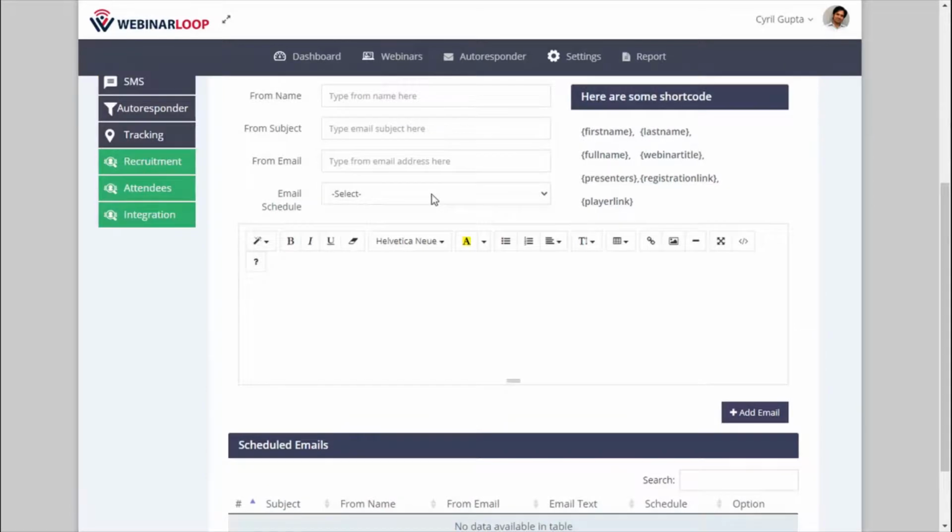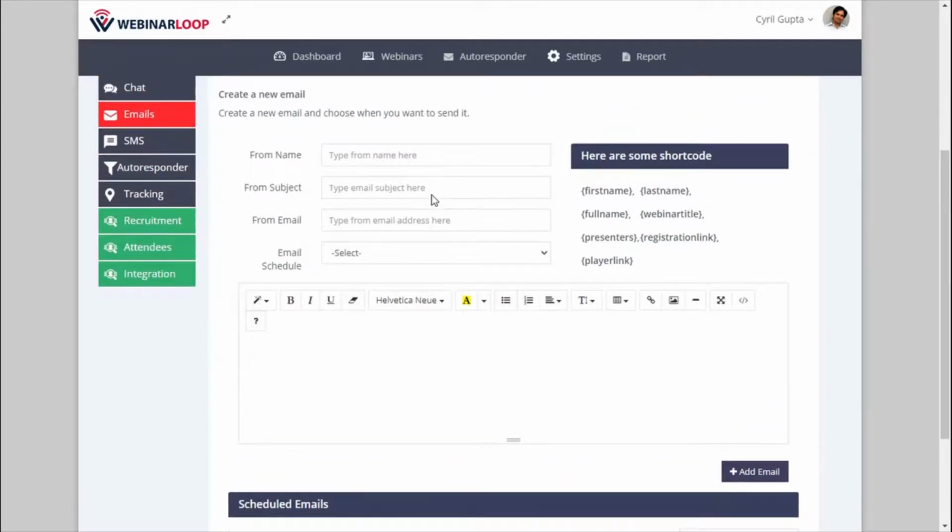What will happen is WebinarLoop will use your reminders too. It will send your reminders using your name, and customers will be motivated to attend because you can make some very strong pages in the custom reminders that you send to people.